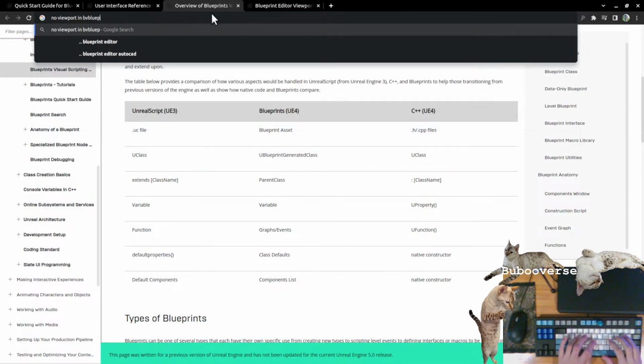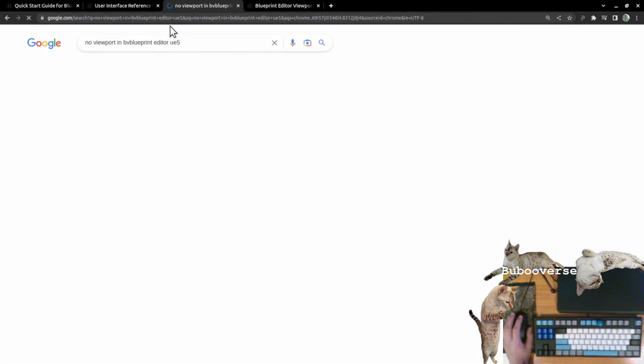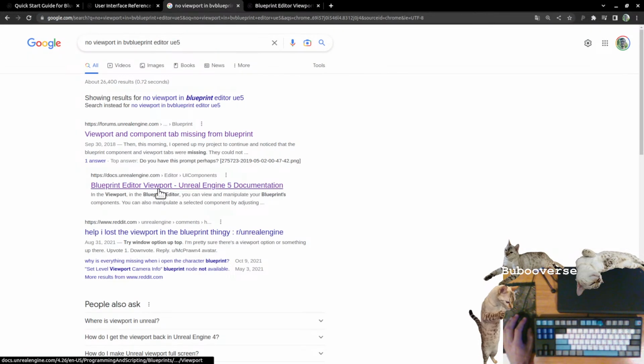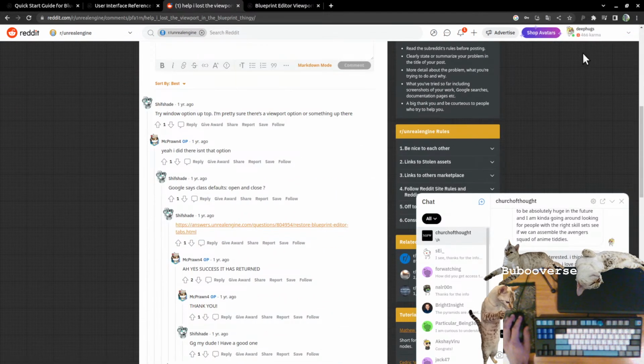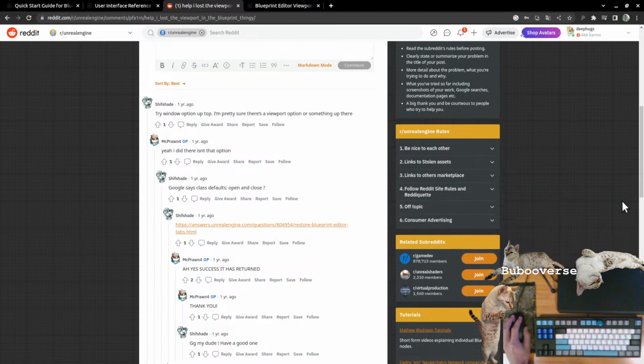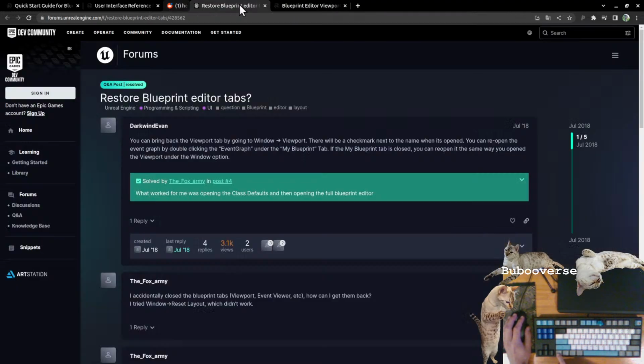Viewport in blueprint editor UE5. Help, I lost the viewport in the blueprint thingy. That's the exact same problem we have. Try the window option up top. Class defaults. Let's see. Window viewport.